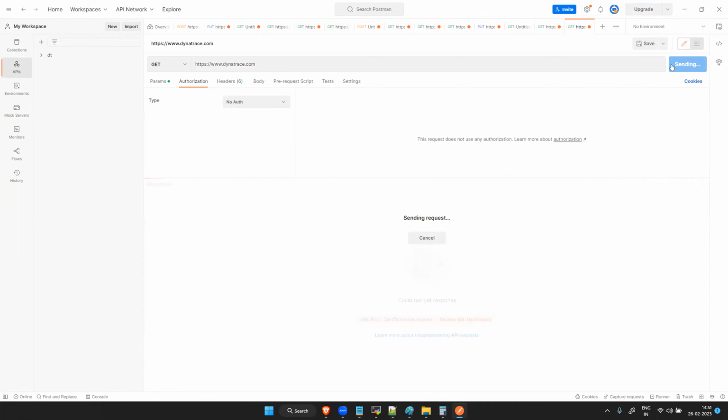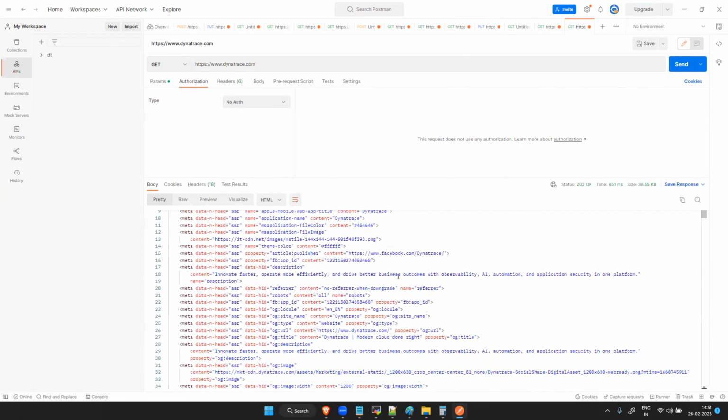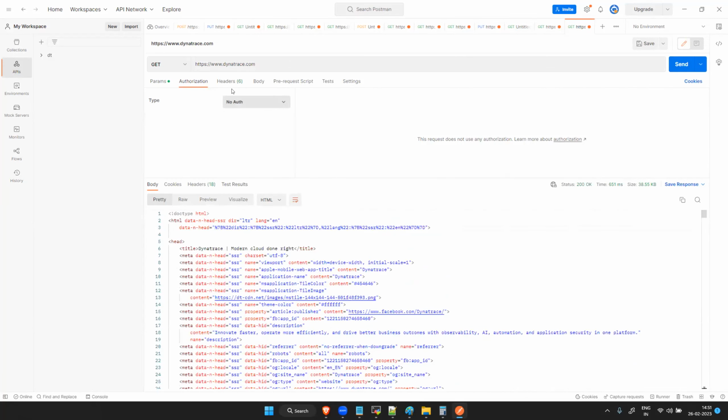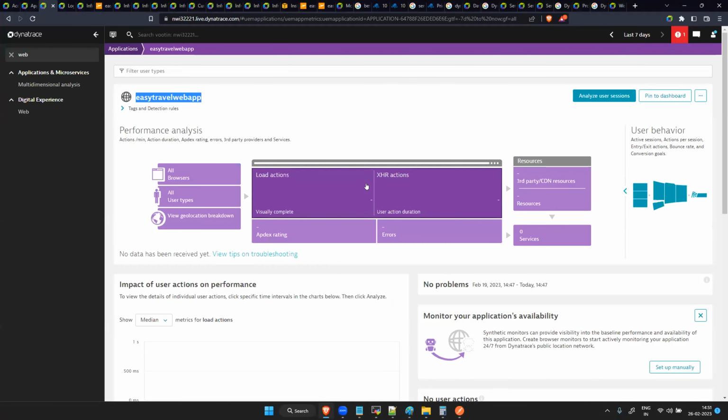Now try this. See, you are getting the response, right? It's just a check of whether it is accessible or not. So GET, then you can do POST, you can do PUT, you can do DELETE, all those things. That will help you to insert data on Dynatrace, delete data in Dynatrace, add data, update data, anything.